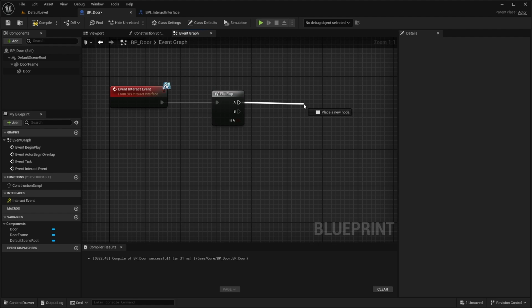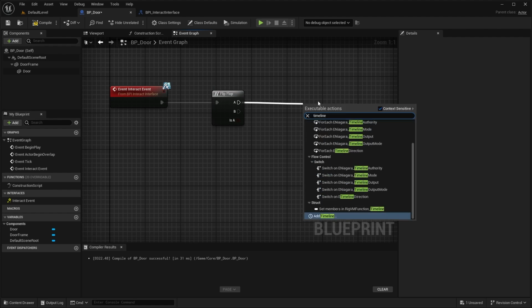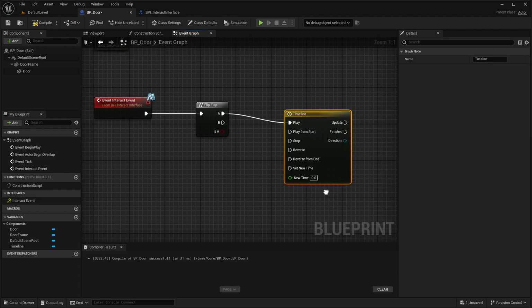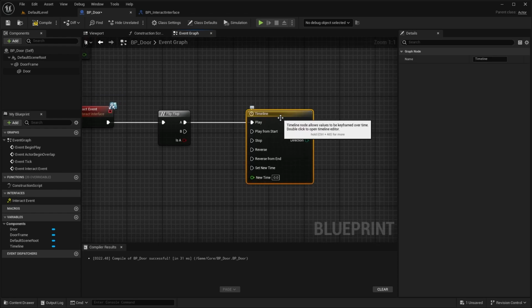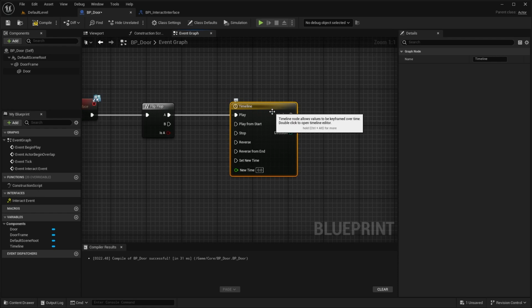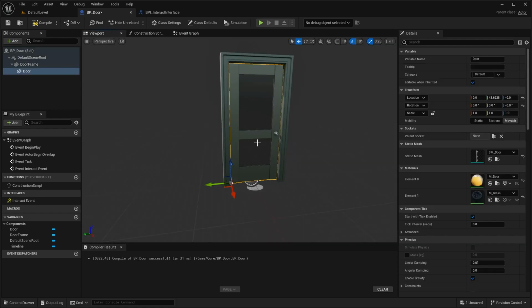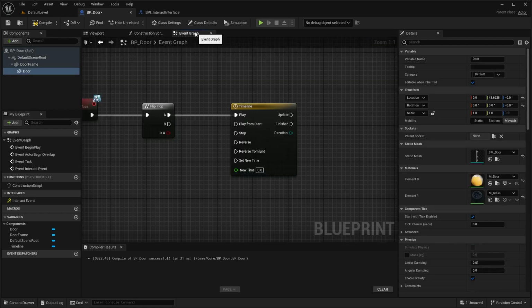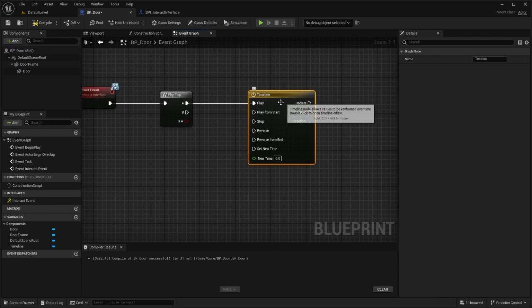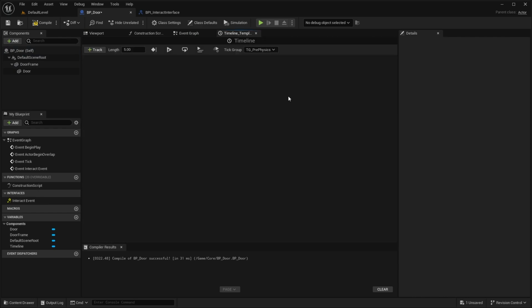Then off of the A, we want to do a timeline. So we want to search for the add timeline node. The timeline node will allow us to actually open and close the door, or rotate this door mesh back and forth. So with this timeline node, we want to open this up. So we double click, and that will open up the timeline editor up here. So you can see we have the event graph and the timeline.